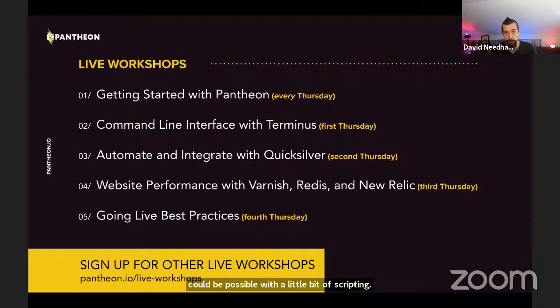We'll also be talking about Quicksilver next week in this second live workshop slot. Automate and integrate with Quicksilver. Quicksilver just lets you tap into the existing Pantheon workflows and run scripts before or after any one of them. What this means for you is that, let's say I'm deploying a change to the live version of our website. Maybe it's important that other people on my team are notified about a big change like that. So we set up a Quicksilver script to do a Slack notification. Every time a deployment happens to live, set up Slack notifications to our team channel so that everyone gets notified.